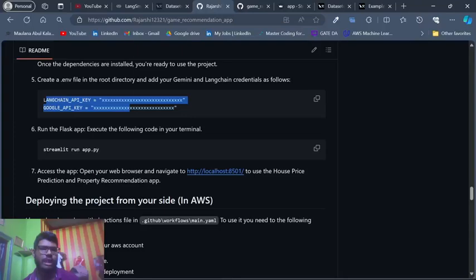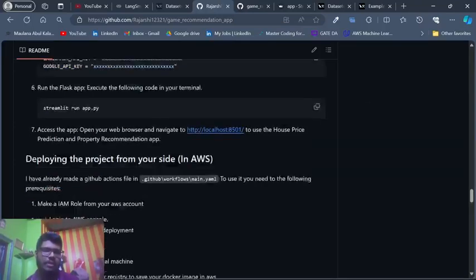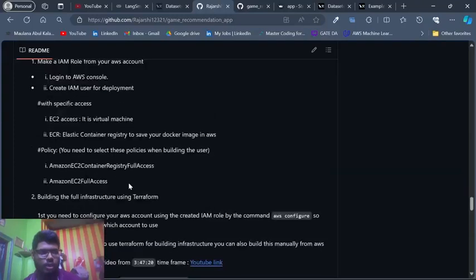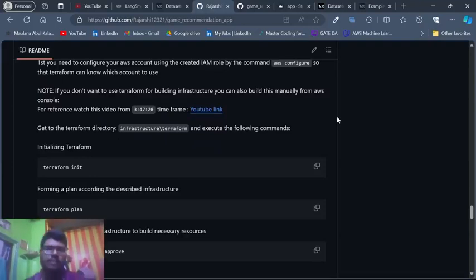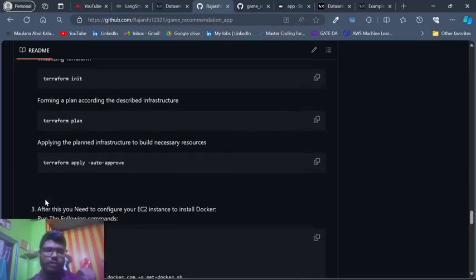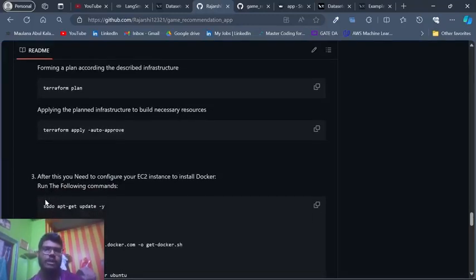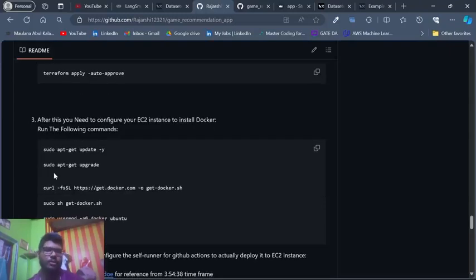You have to use the LangChain API so that you can log all these things by LangSmith, and Google Gemini, of course, for this. And you can also check out this YouTube link to get used to how to make the EC2 and ECR setup in AWS, or you can also use my Terraform if you have Terraform. If you face any difficulty or any problem, please make a pull request or message me. I will try to figure it out.